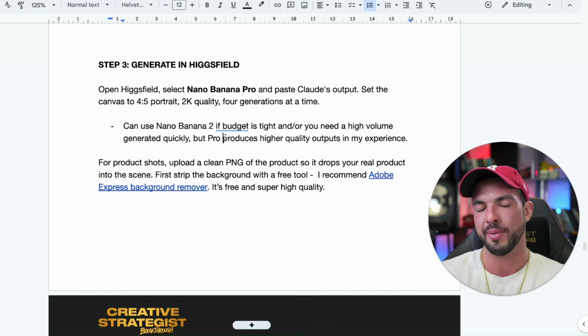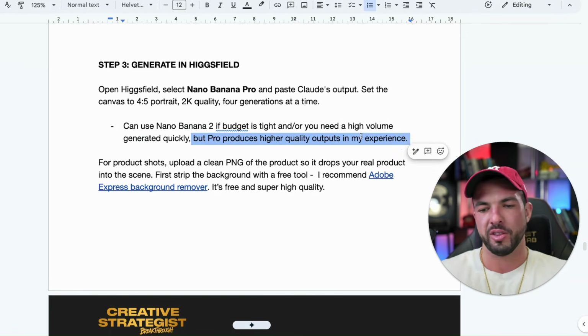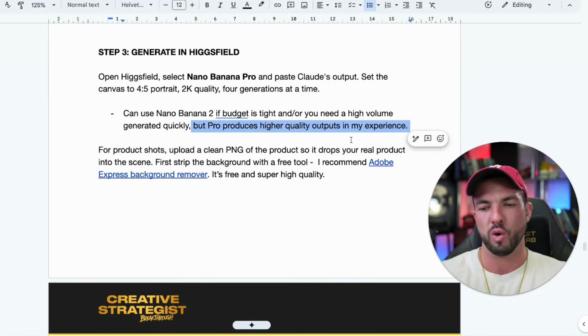It is about 2 to 3 times faster. They claim it's about 90% of the quality. Honestly, I tested this pretty heavily, and I found that Pro does produce noticeably higher quality outputs in my experience.